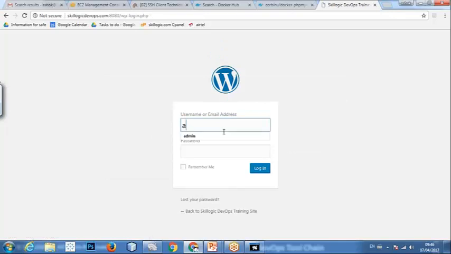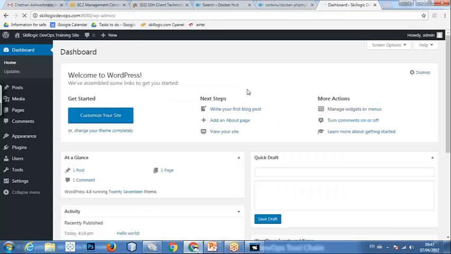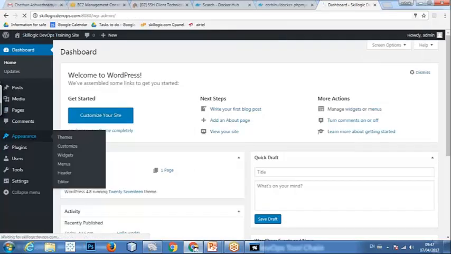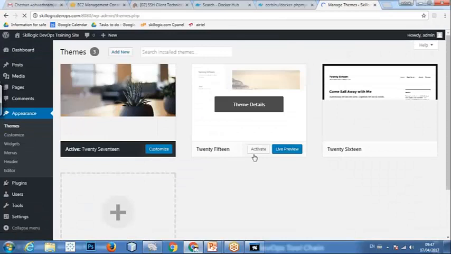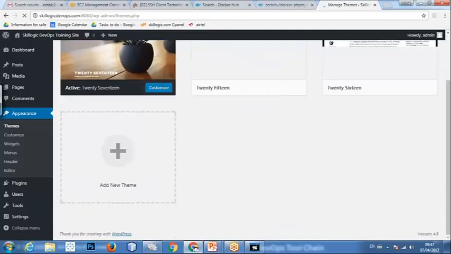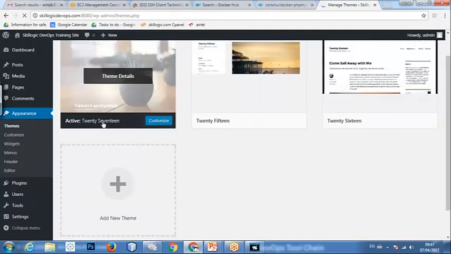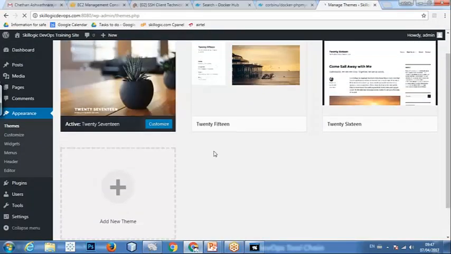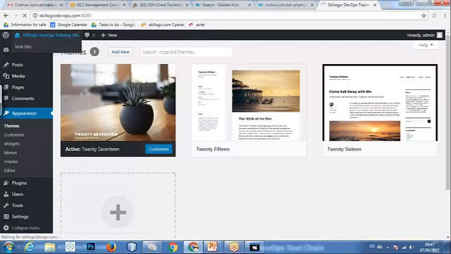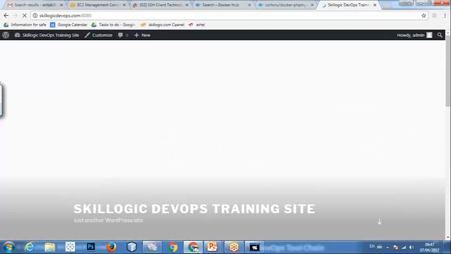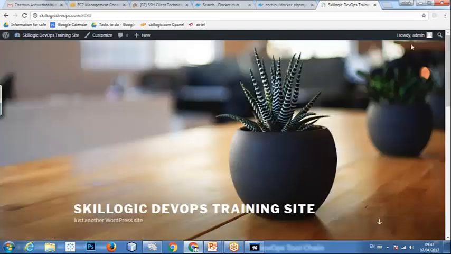I will go in. I'll say admin and Skillogic. Okay. And I'll just go to themes. I select a nice theme. Which one do you like? This is nice. 2017 seems to be the latest. It is active. Okay, that's good. Whatever theme is active is nice. So I can simply click it and see how it looks. Here we go. That's our WordPress site.